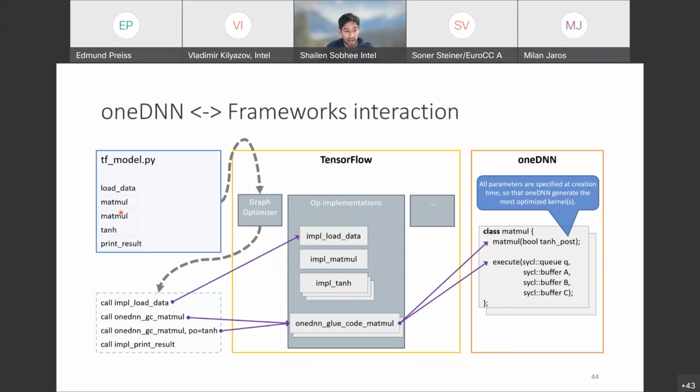Now, here, look at how this matmul is being replaced by the oneDNN version of it. So this piece of code will be this one here, where the load data remains the same. There's minimal oneDNN intervention here, but matrix multiplication will be the oneDNN version. GC is the glue code, right? oneDNN glue code, matrix multiplication, the same for these two, and then printing the result. Now, when this code is called here, it's going to call the oneDNN primitive for matmul. So this, you can see here, is SYCL code.